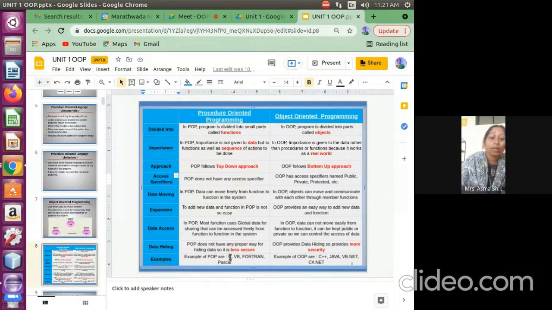So here the examples are C, Visual Basic, Fortran, Pascal. These languages are procedure oriented languages, if you see this. And the next languages are C++, Java, VB.NET, Python, C Sharp. So these languages are object-oriented languages.